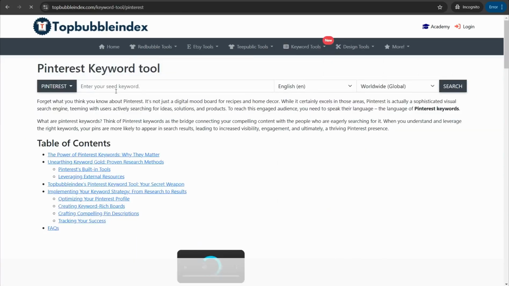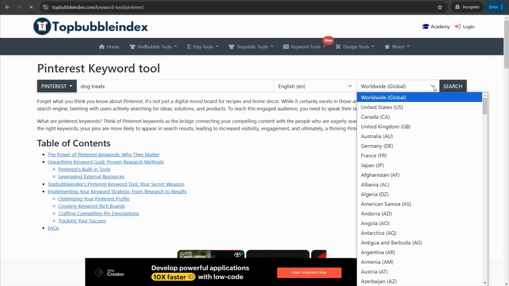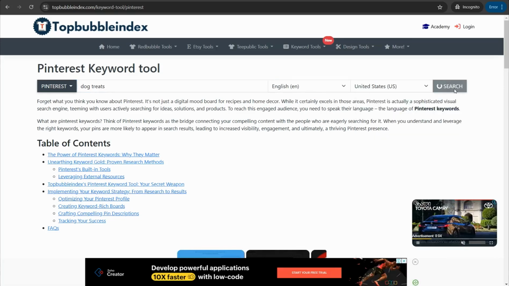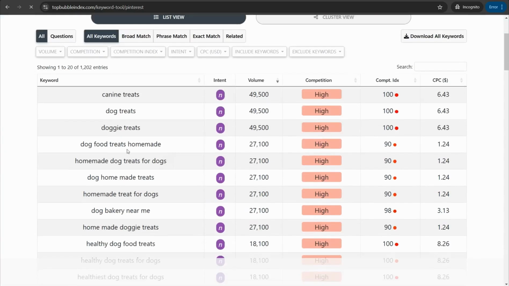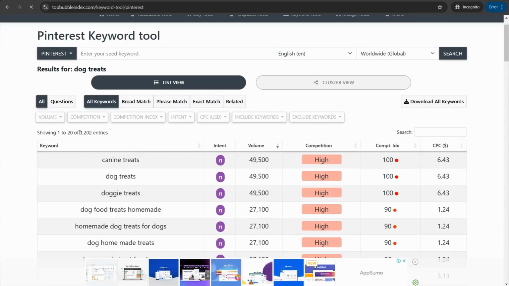So for example, I will pick Pinterest again, and simply insert your topic here, and I will try dog treats, for example. Select your target language and country, so I will select the United States and click the search button, and in a matter of seconds you will find a more detailed list of over 1,000 keywords and long tail keyword topics around your query.